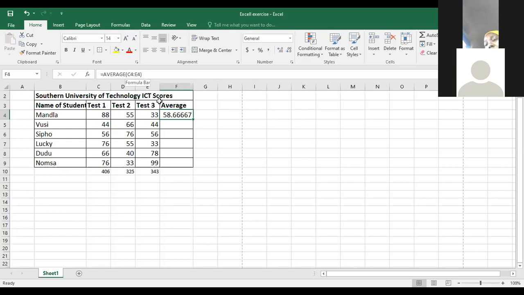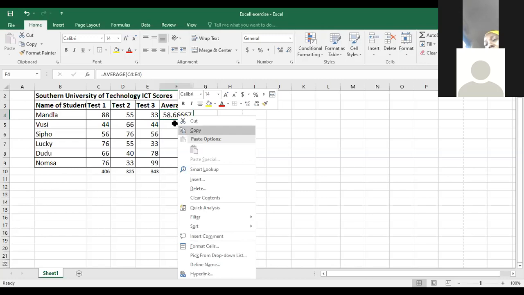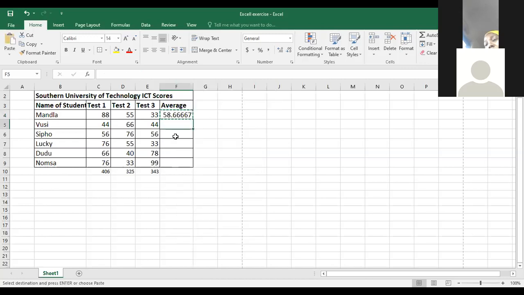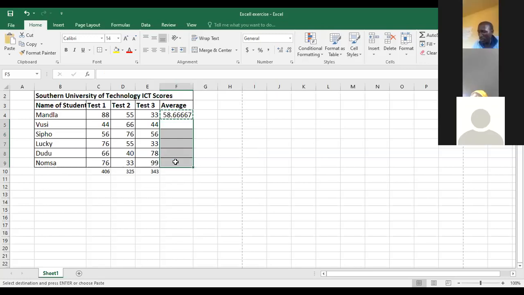So you can't repeat the same procedure. Let's say you have got 100 students. You can't do that for 100 students. You will type a formula. Excel is meant to make your work a lot easier. So what do we do? We need to copy the formula here, copy, and then we paste it. Just highlight the areas where you want to put your formula, and then you press enter. There you have your averages automatically.